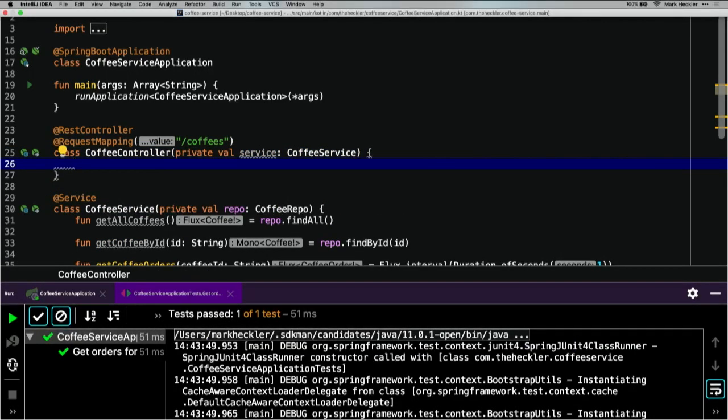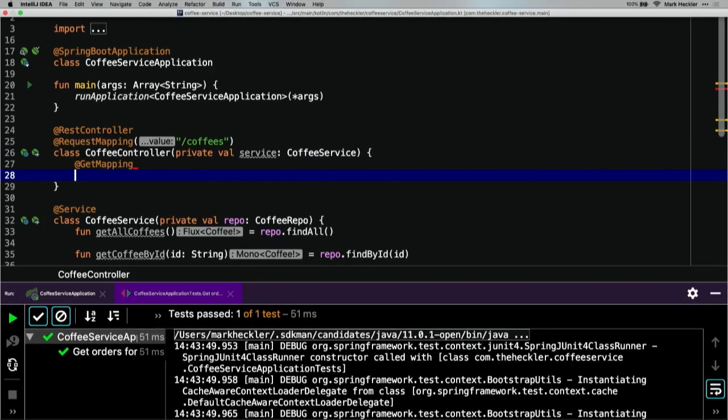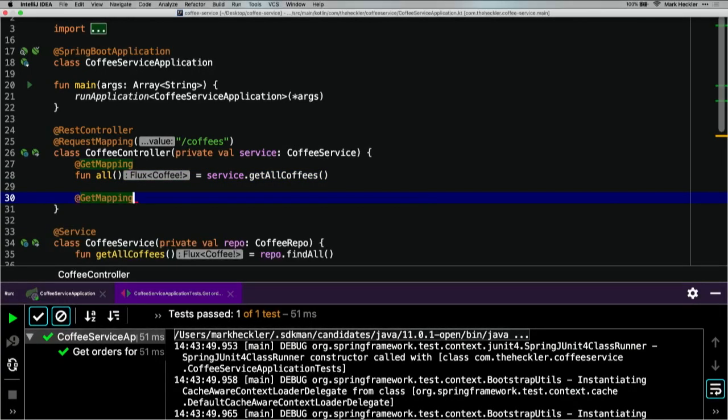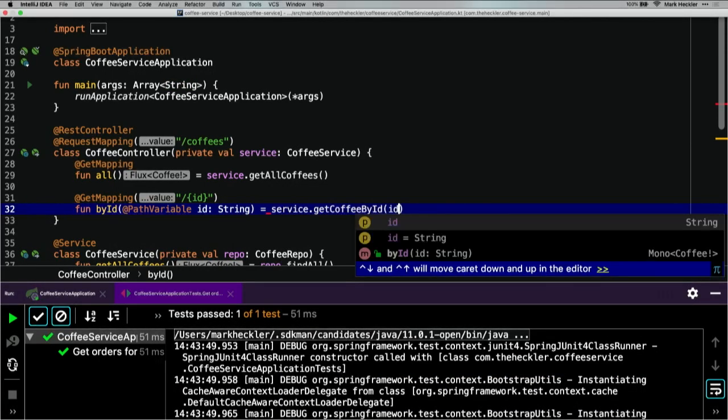So we're building on our internal API, so we're going to do a get mapping based on our coffees endpoint. We're going to return, let's say, just all. We're going to return our service.getAllCoffees. We also want to return a coffee by its ID, fun by ID. Again, we're going to use a path variable for this, of course, and grab that ID. So we'll just do a service.getCoffeeById for its ID.